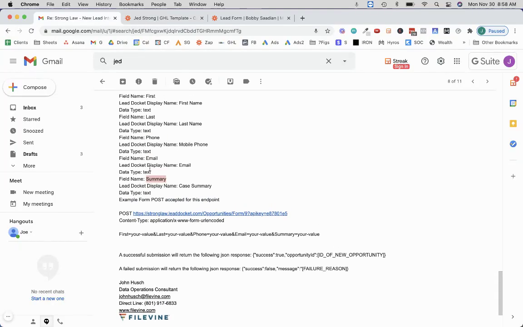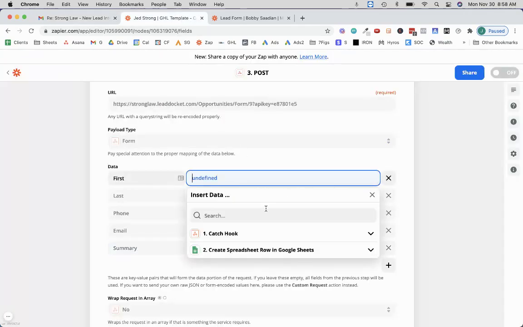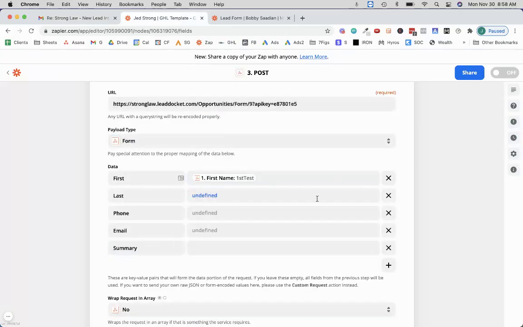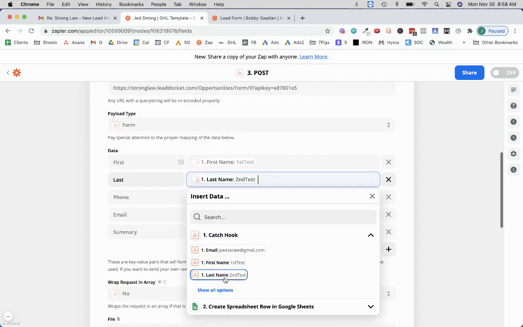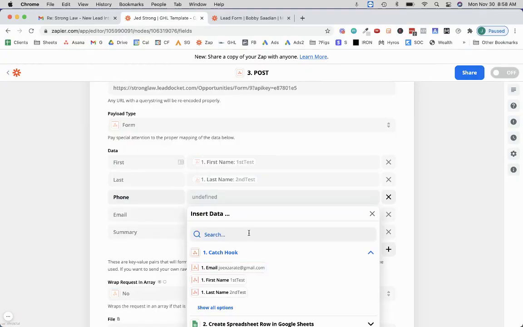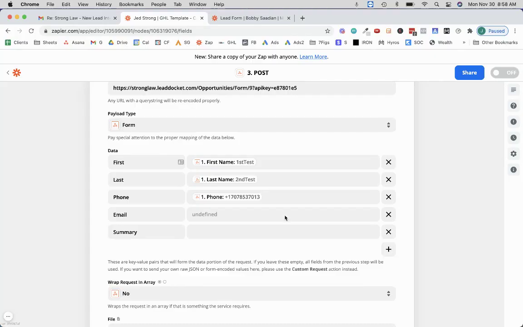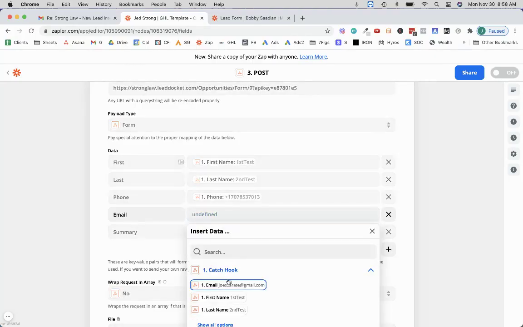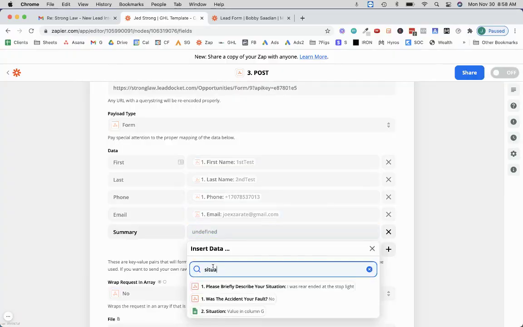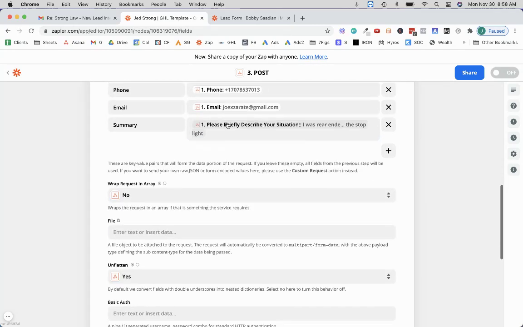Okay, perfect. So now we're just going to add in the values. So we're just going to define these values essentially. And we're going to enter in the first name. We're going to select last name. So we're just matching these up, first name, last name, and it's from step 1. So you can actually just search this as well. Phone number, email, and then the summary is this, just the situation.